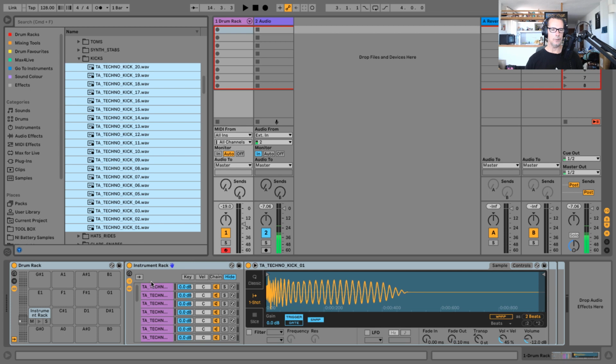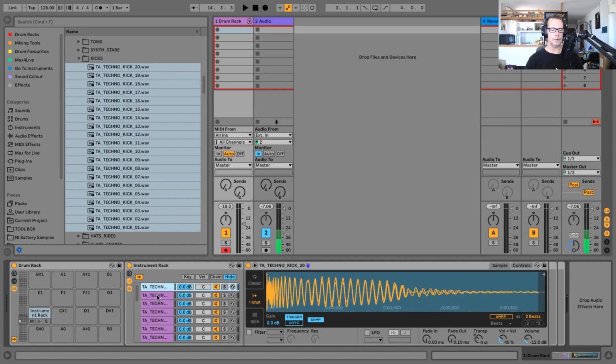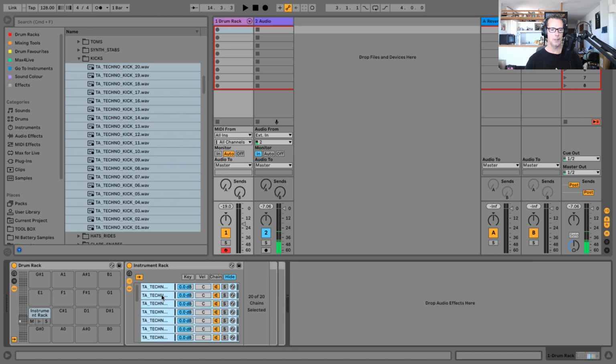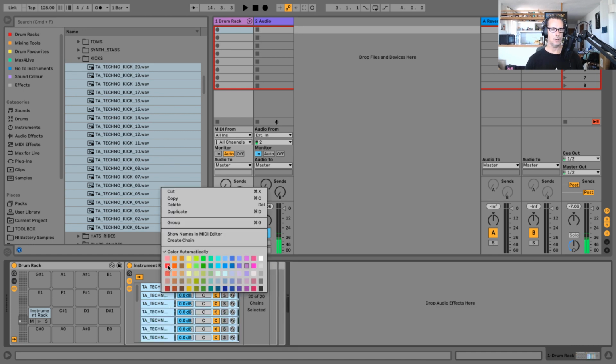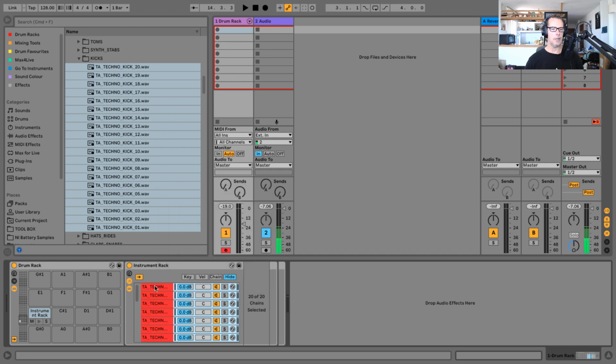So now what we're going to do is a few steps over here to the right. I'm going to click this little box here with the arrow. I'm going to click the top techno kick sample here, and go to my keyboard and press Command A to select all of the samples here. I'm going to right click the mouse here and choose red. That's going to be the color theme of my kicks inside of this rack.